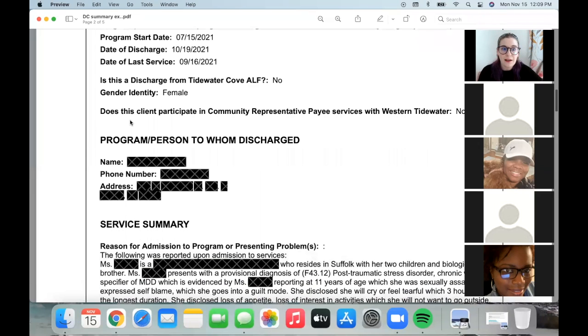So program start date, date of discharge, and date of last service. There's some confusion on some of these. So the program start date would be the date that they completed the assessment to enter that program. Not the date that they were referred, not the date that they first called and asked about it, not the date that they had their first session, or billable contact for case management, but the date that they did their assessment. The date of discharge really should be the date that you are typing up this discharge summary.